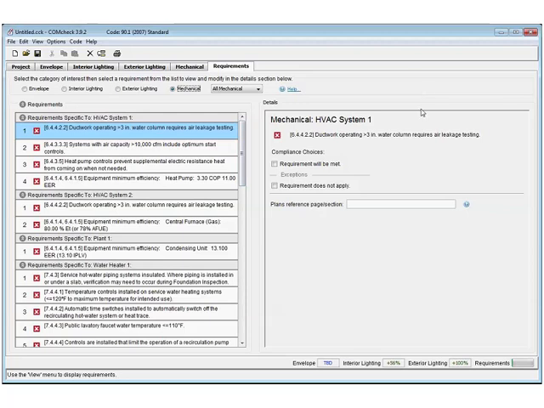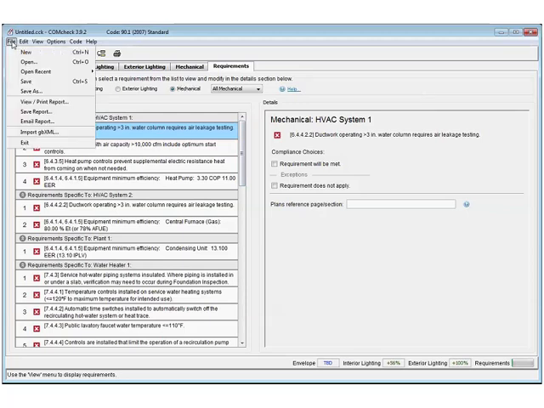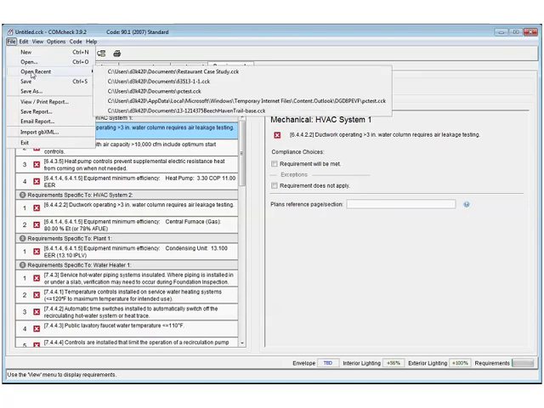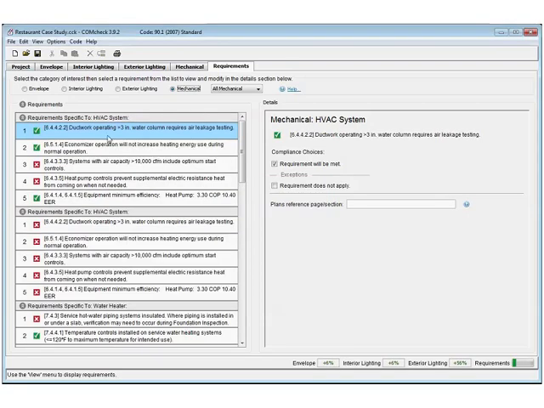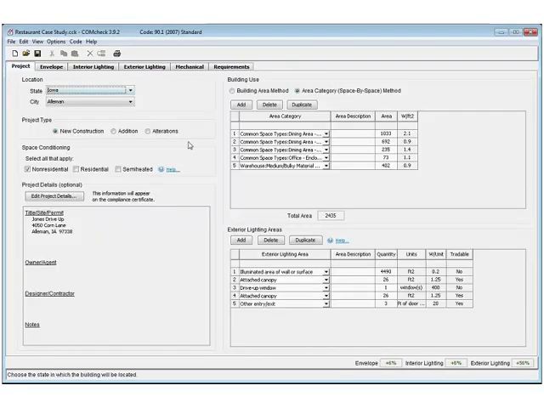Let's open up a project file real quick. I'm going to close this one, so as I do that, I'm going to go open a recent case study. It's going to ask if I want to save what I've put in here, and I don't want to save any of my changes. And now I'm in an actual case study. Let's take a look at this case study, and then we're going to go take a look at the actual report, and then we are through showing the basics of COMcheck.